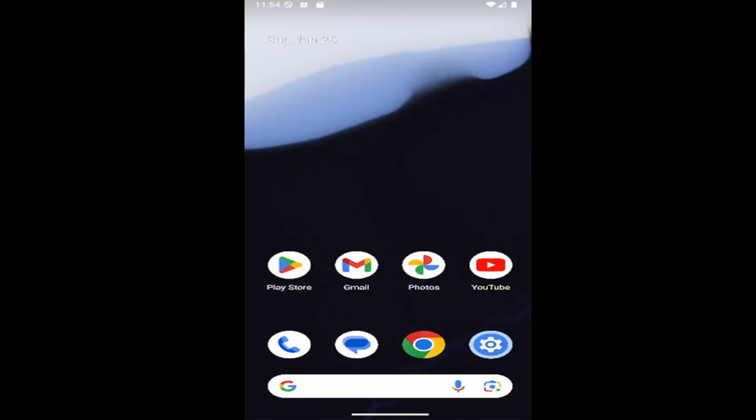In today's tutorial, I'm going to show you guys how to enable unknown tracker alerts on your Samsung Galaxy smartphone, or basically any Android phone. So this should hopefully be a pretty straightforward process here, guys. And without further ado, let's go ahead and jump right into it.